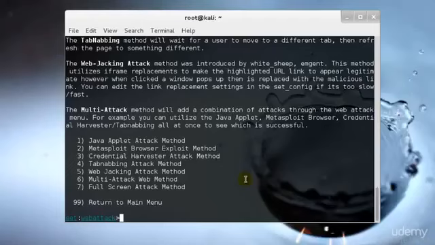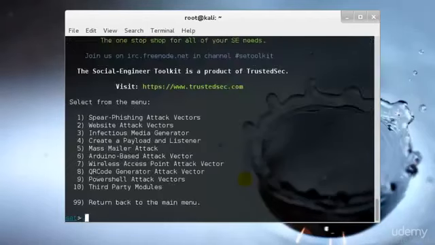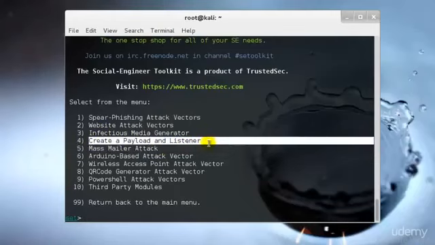We have the credential harvester method, which I will be teaching you in this tutorial. The tab nabbing, webjacking, and multi-attack method is the best of all because it's a combination of multiple methods. And then we have the mass mailer attack. I won't be teaching you creating a payload and listener now. I'll be teaching that last, because that is the best of all.